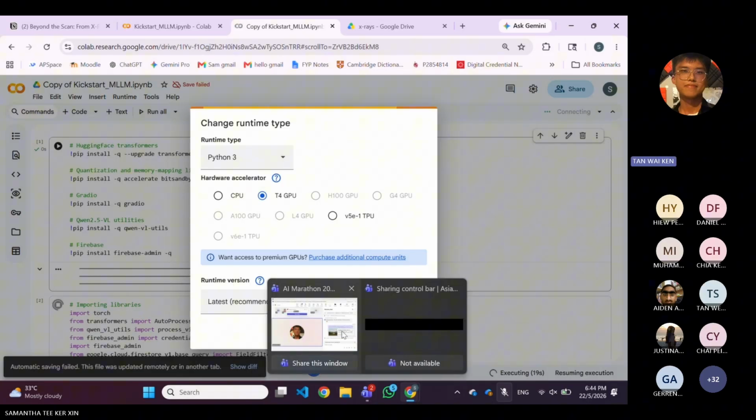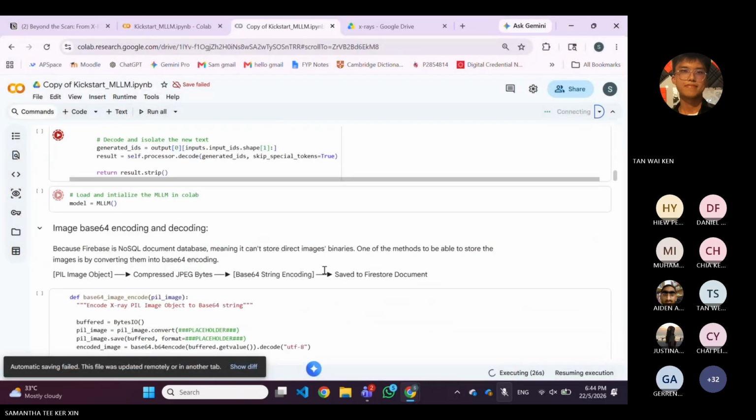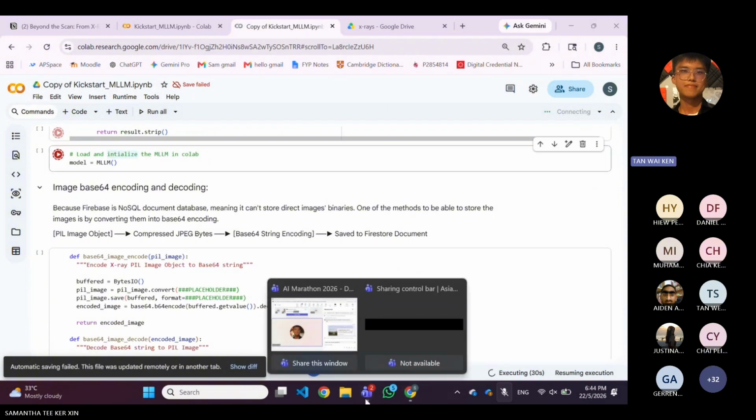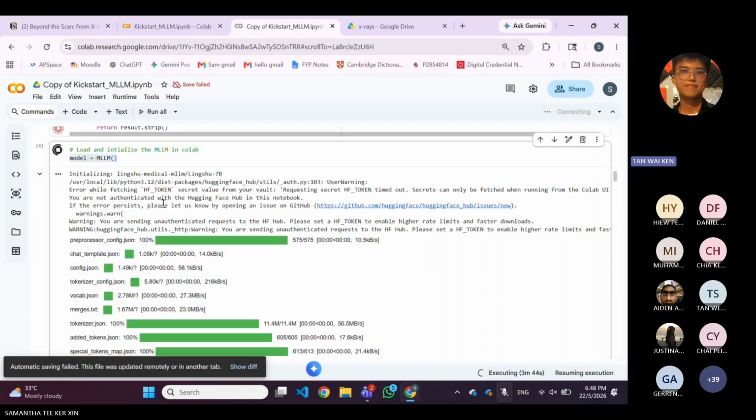Once you have reached this step, until running the code chunk MLM, run until here, then you can react to my message in Teams. Has everyone reached the step to run this chunk? Yep. Okay. So I'll move on.